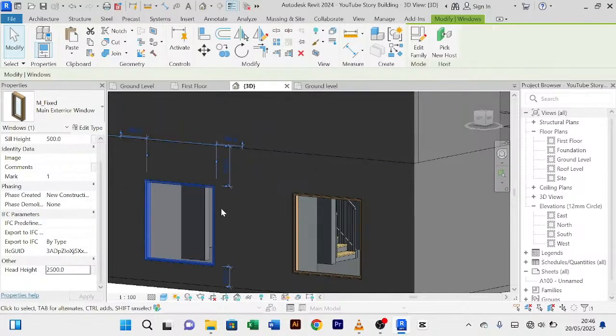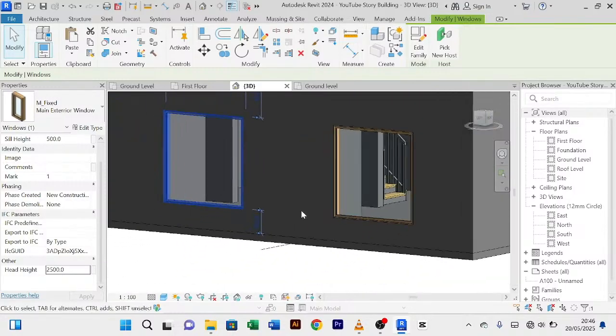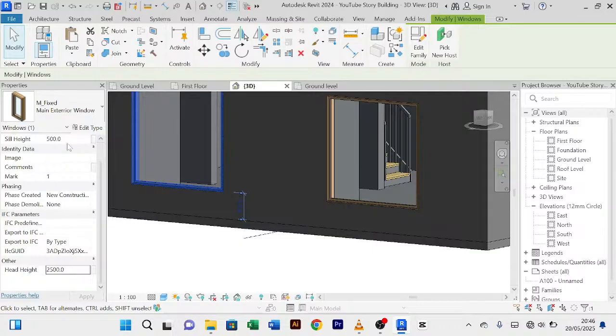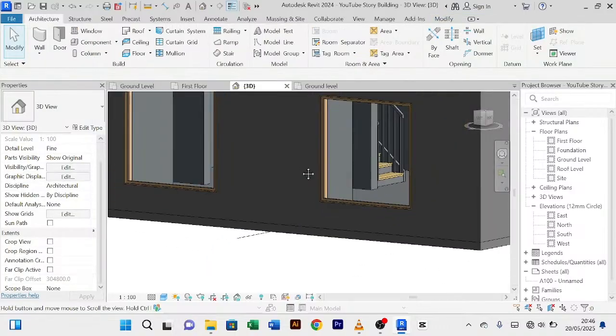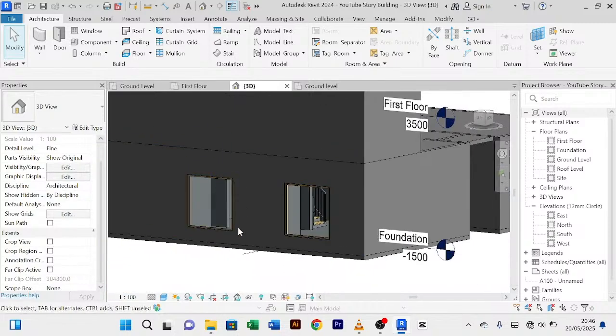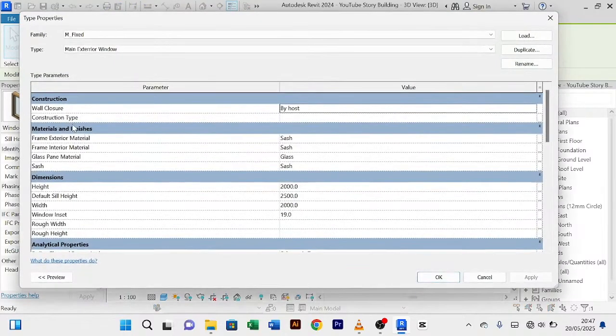So now it will be level with this. But of course, you realize these windows, the sill height is really down. The sill height is 500. We can increase the sill height by editing. If I click on this, I come to edit type.